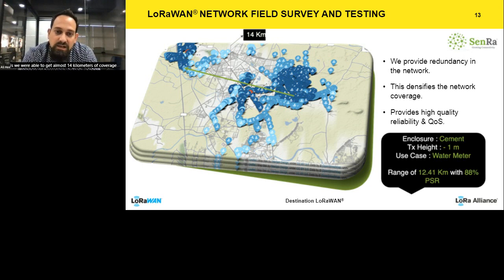A really cool accomplishment that we got out of this testing is that we were able to get almost 14 kilometers of coverage from a meter that was installed 1 meter under the ground in concrete casing, with a really, really good PSR. It was a big achievement for us. We normally don't see 14-kilometer coverage from one site in urban areas, but because of the way we strategically planned our infrastructure deployment, we were able to get extended coverage in densely populated areas.